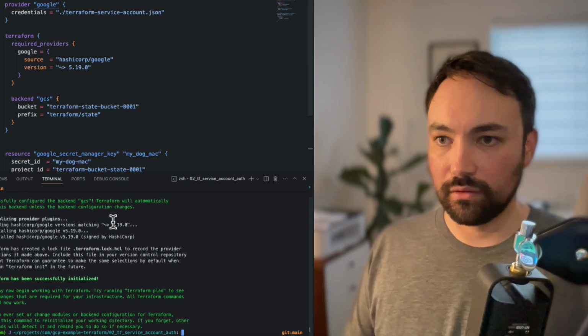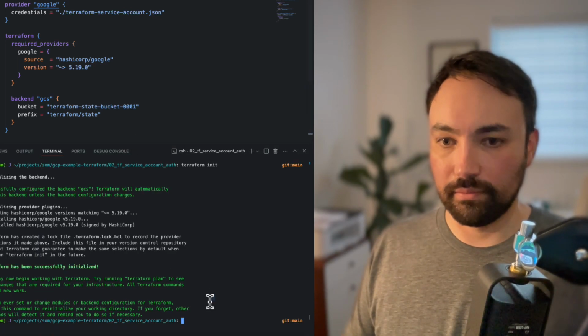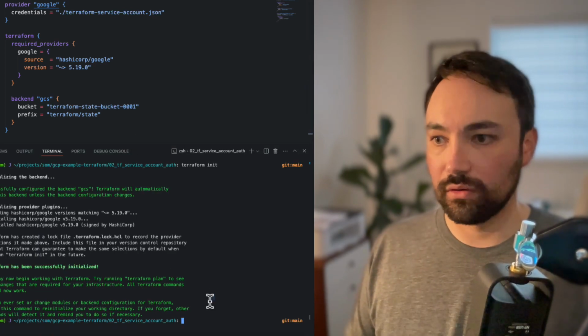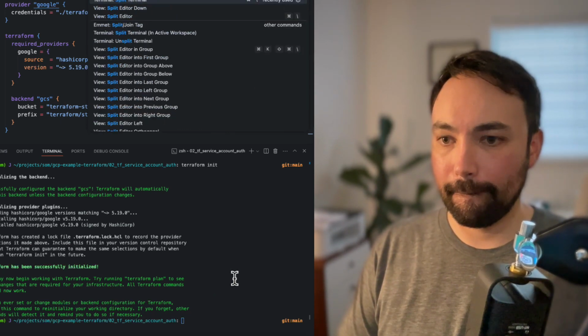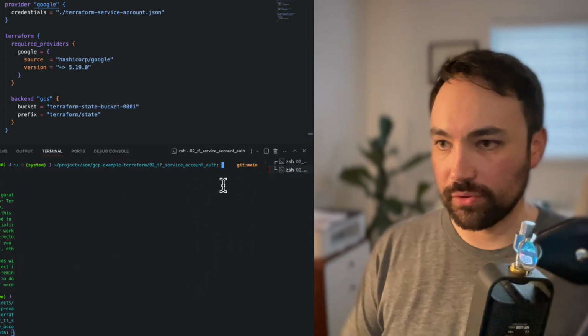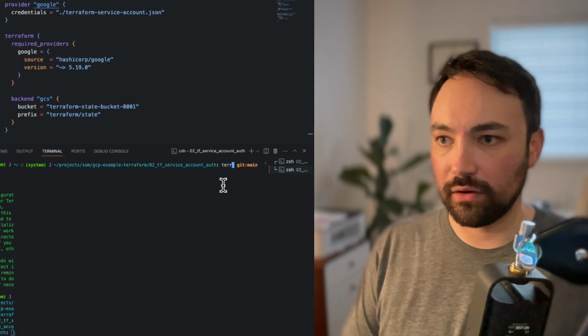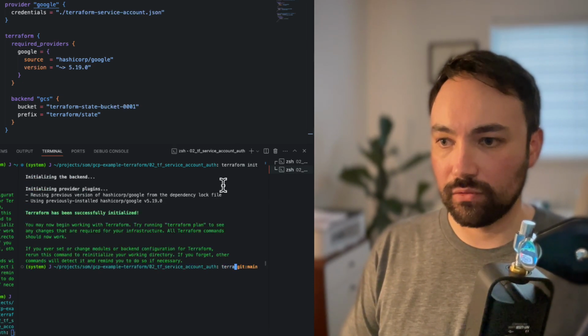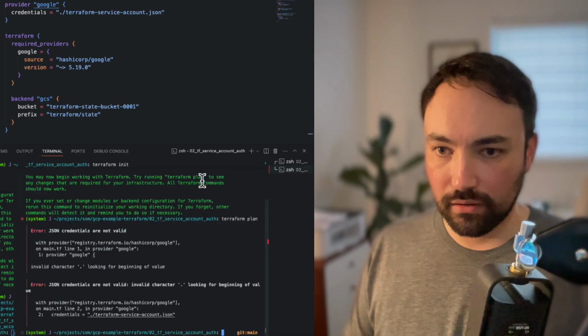Okay, so now if we run this, let's first look at our Terraform plan. I'm just going to switch over here so this is a little easier for you to see. We'll first run our init, and then we'll run a Terraform plan. So let's see what the Terraform plan gives us back here.